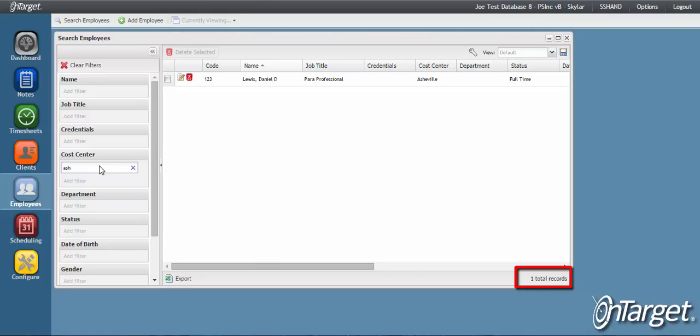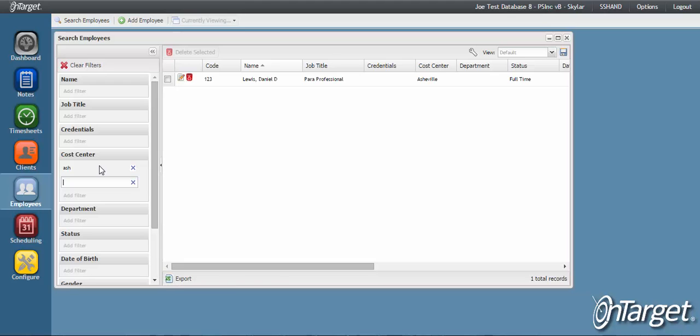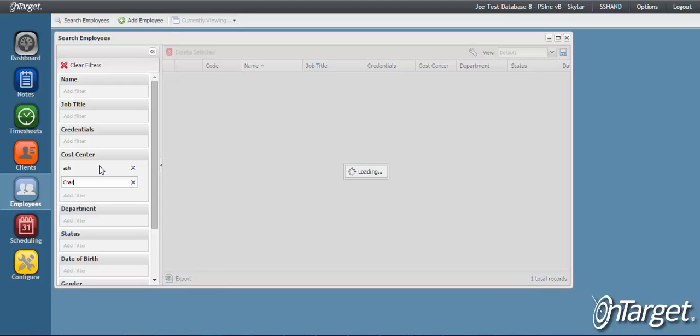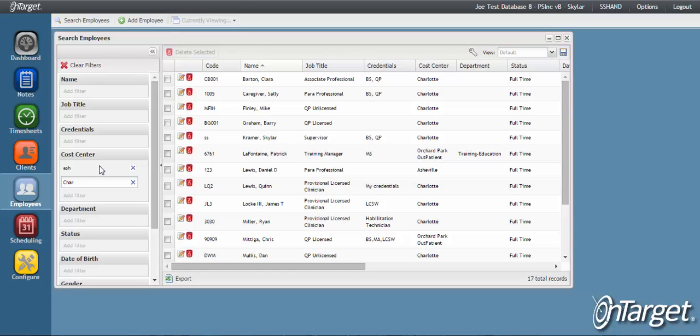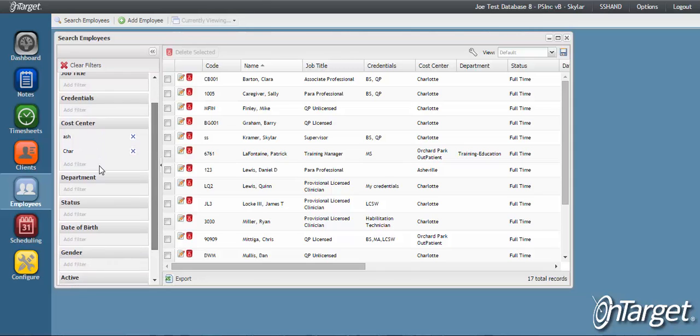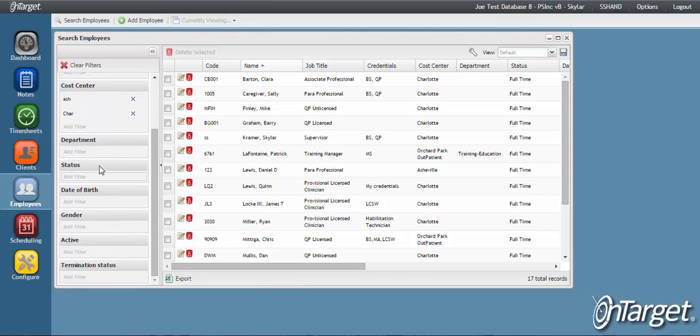You can even enter in more than one filter for any of the search criteria. So, if for instance you need to search for employees in 2 cost centers, you can enter in the second cost center to see all employee records linked to those 2 cost centers. All of the filters support multiple entries as such. And you may use any of the filters in conjunction with one another.